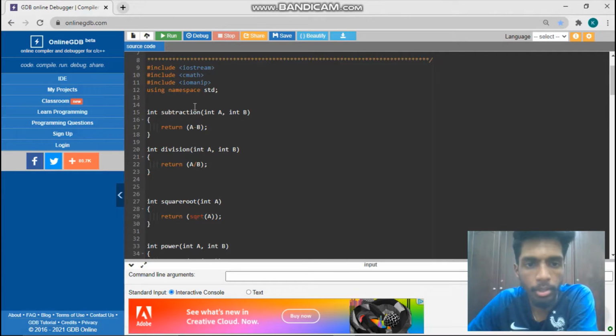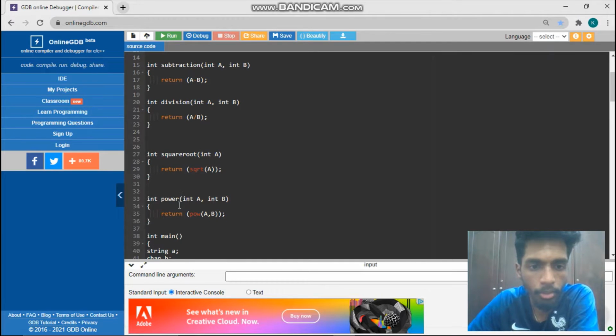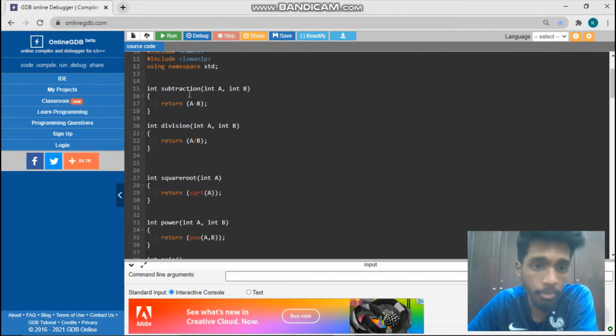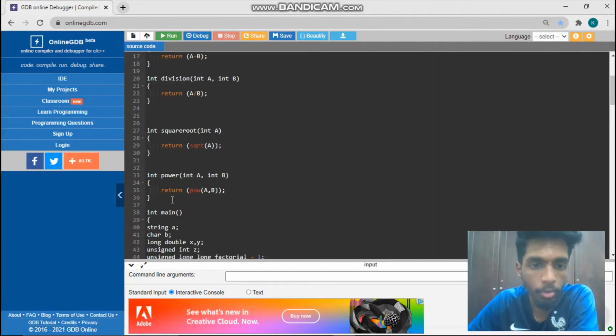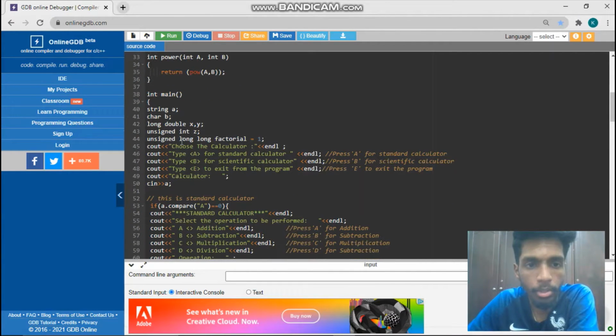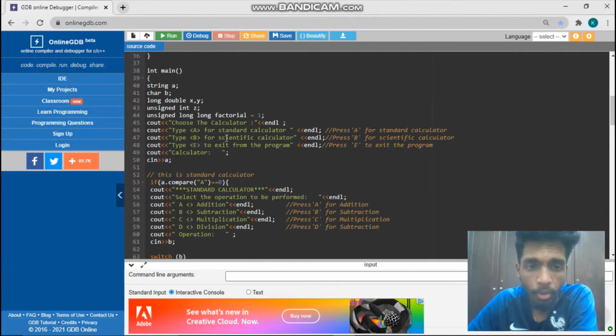Here this is the parameter, this is the return type, and this is the function name. We use these for several functions, several operations such as subtraction, division, square root, and also power. So this is the main function. As you can see here, we have declared a, b, x, y, z here.